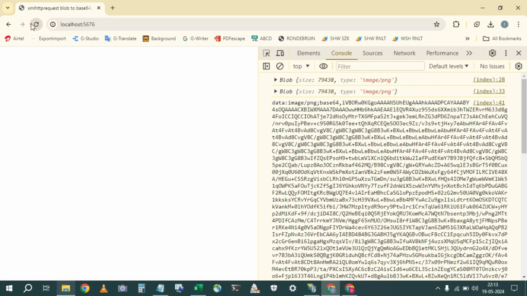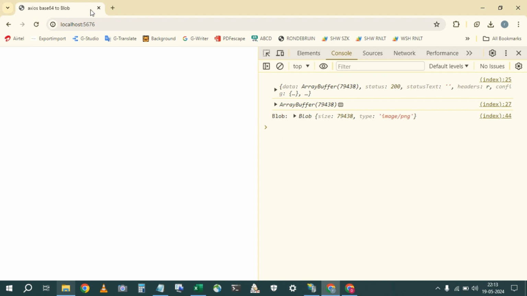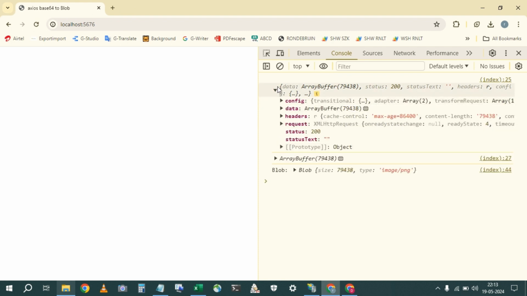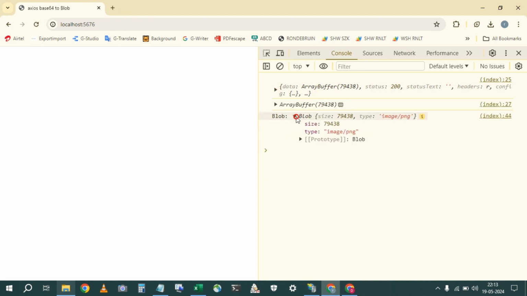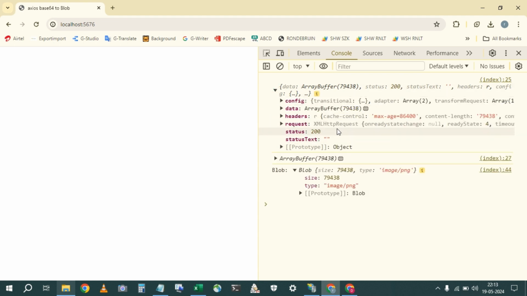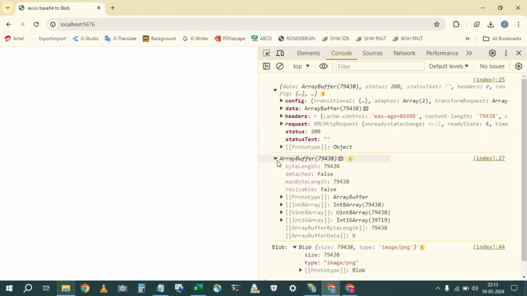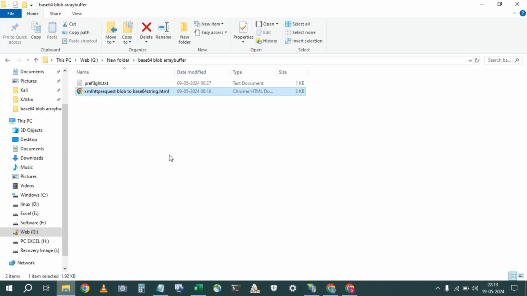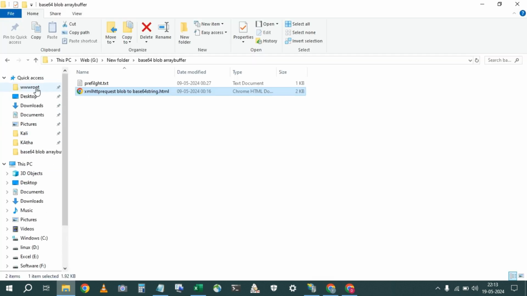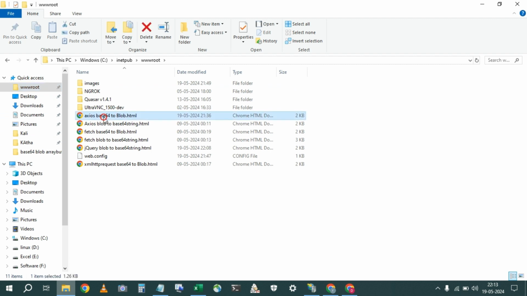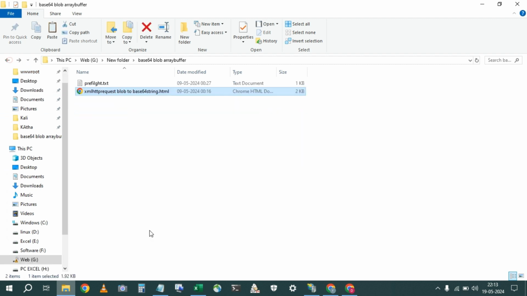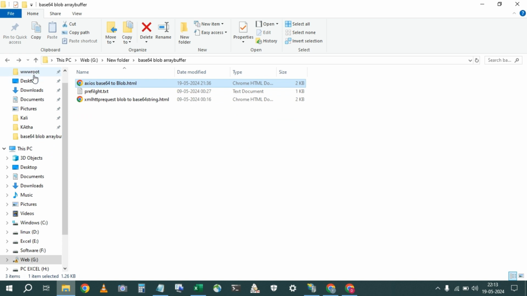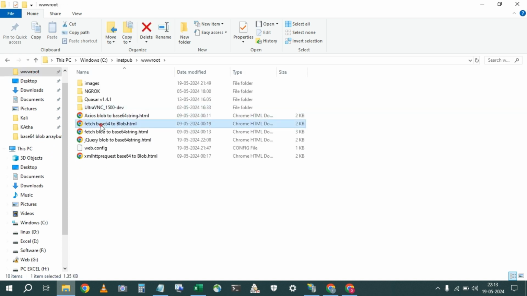This one. Now refresh it. Now I am sending an AXIOS request. I am getting the blob. Right here we are getting the blob. The array buffer is here. Blob here. And now sending another file, a fetch request.